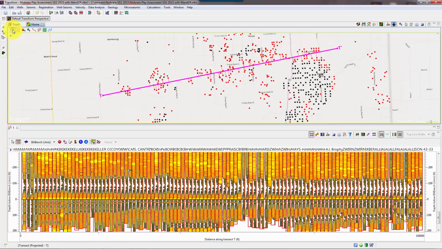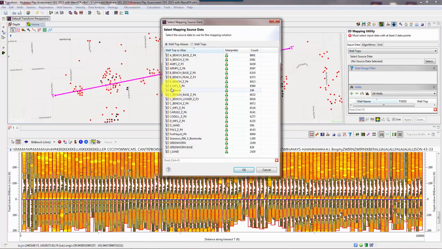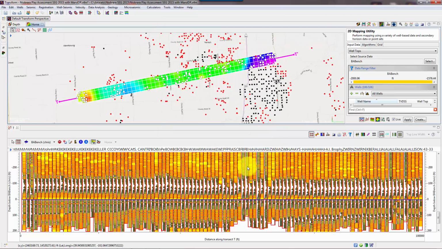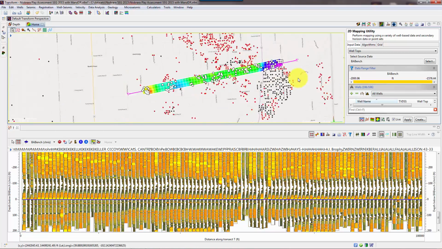We will also begin mapping this top on the base map as another means of QCing the quality of the top. Here, we select the top that is currently being picked. Once the top is selected, it is immediately gridded. We have now set up a live environment where the map is responding to the additional tops that we will correlate. The white dots shown on the map show the well locations of the tops that have already been picked and are used for mapping this horizon.